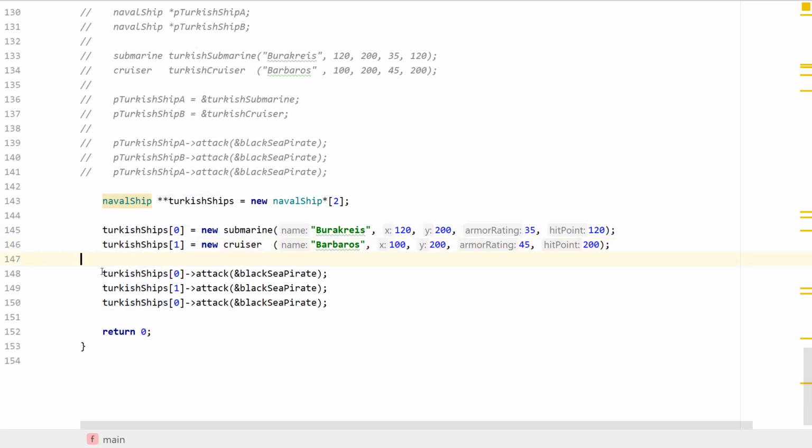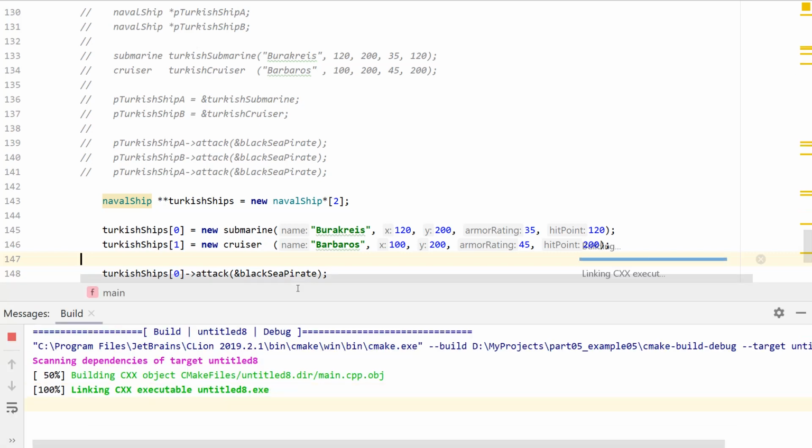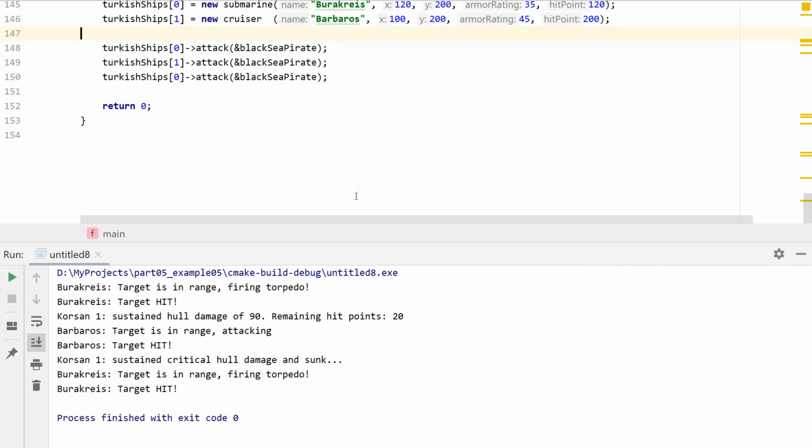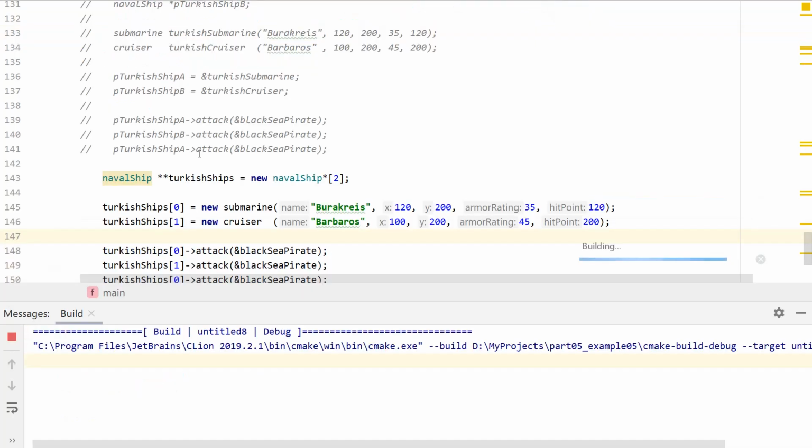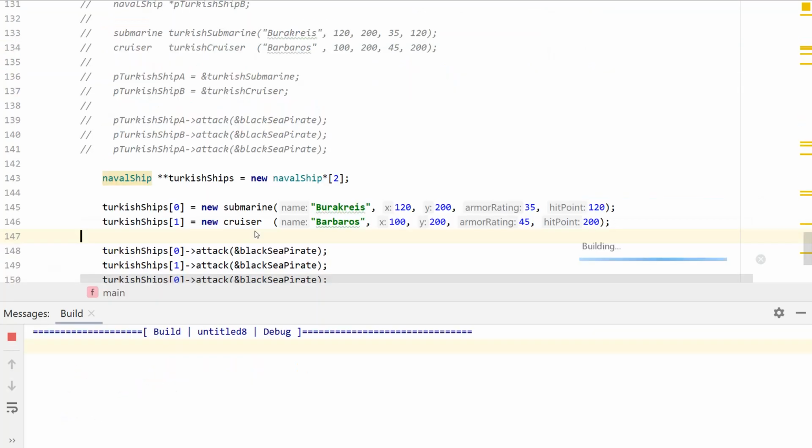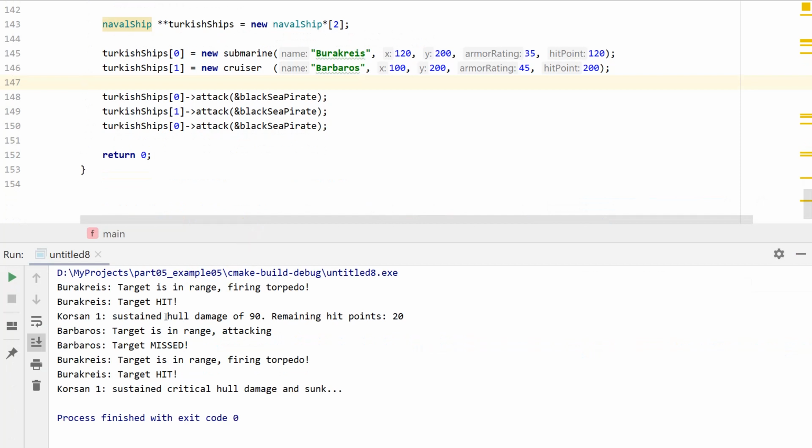But then I will be able to write down things like this: Turkish ships 0 attack the Black Sea pirates. Turkish ships 1 also attacks for the second time, and then the 0th ship attacks in the third round. Let me run this to show you that really there is nothing problematic going on here. Again, run a couple of times until the cruiser misses. I just want to underline the fact that this is really working.